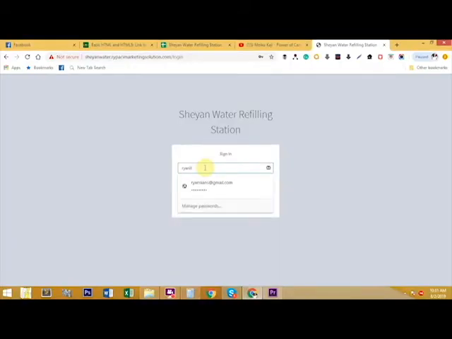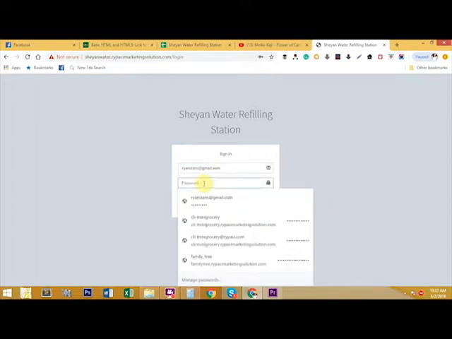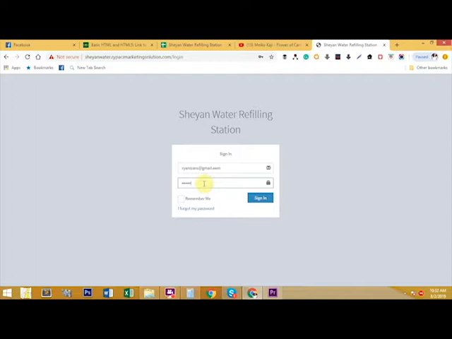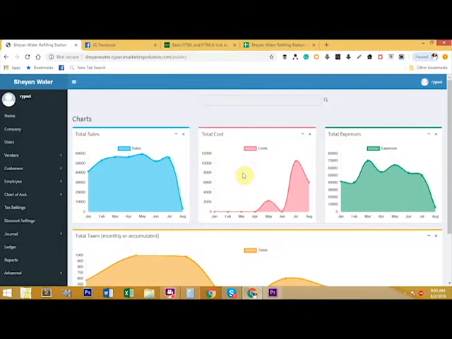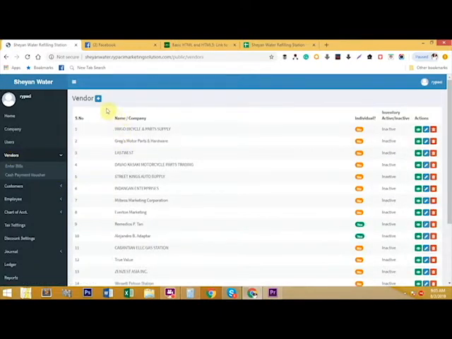Fill in the form with your email and password. Once you've finished filling in, click Sign In. Now that we've entered, we need to go to the vendor module. Click the vendor module. Click plus to create a new vendor.